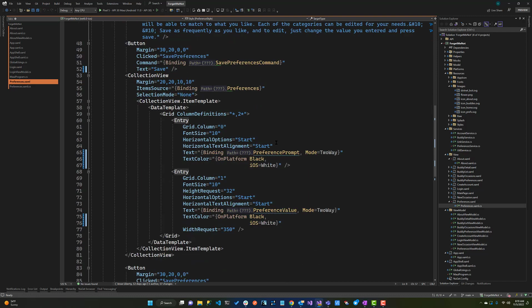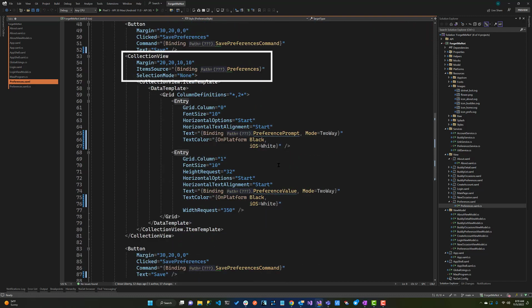We have a save button and then a collection view. And the collection view consists of a collection of preferences where each preference has a preference prompt and a preference value. And these are saved bound to properties in the view model for preferences. Let's take a quick look at that.